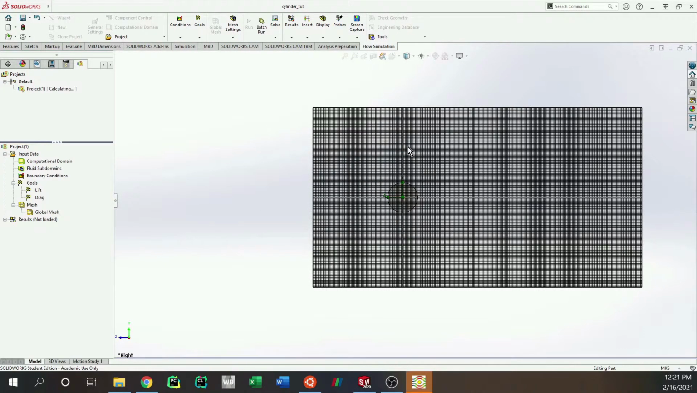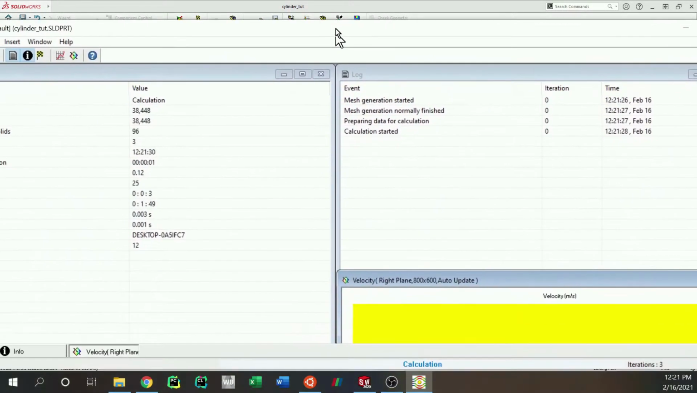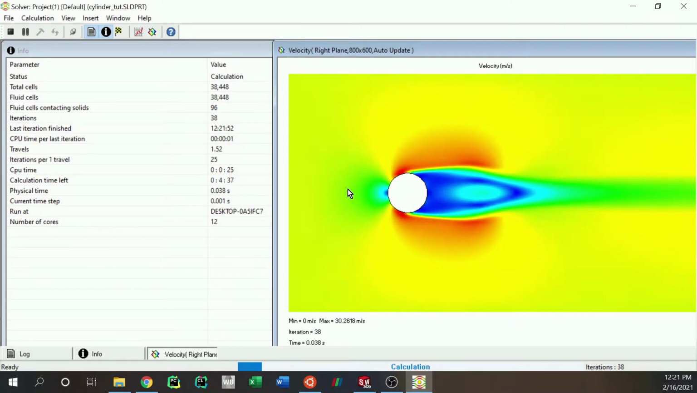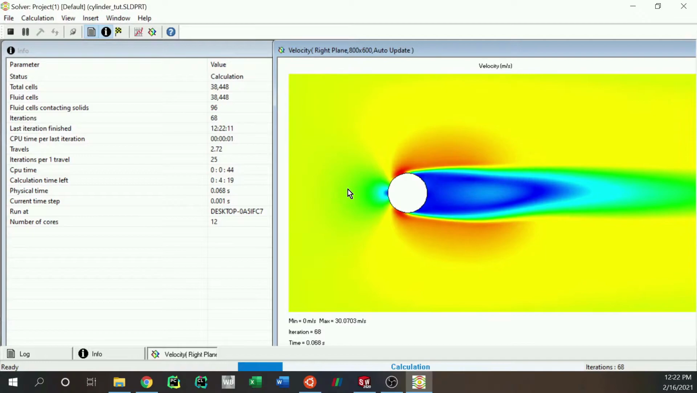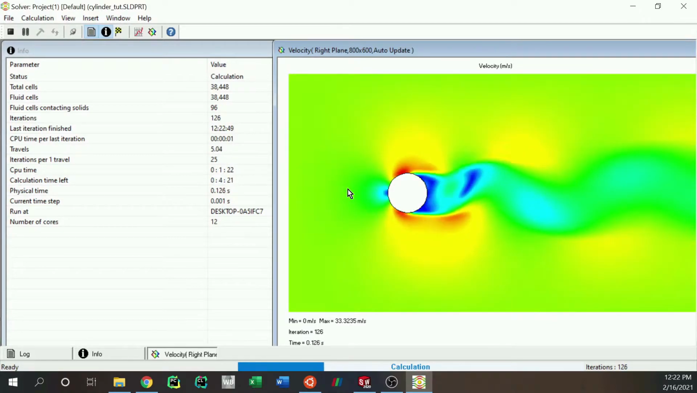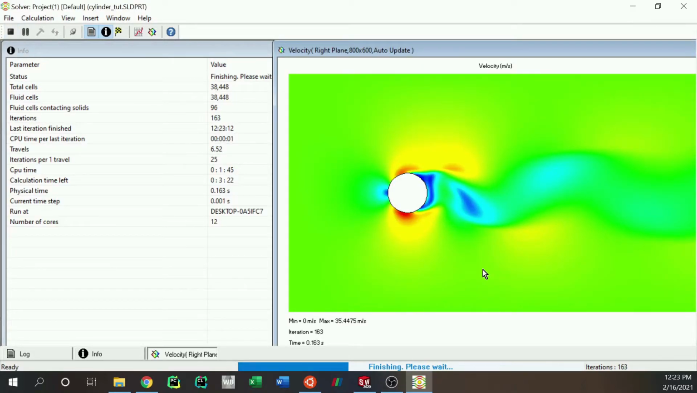Now just run the simulation. In the simulation monitor, you can add various plots or graphs to monitor the progress while the simulation is running. I am going to stop the simulation early.